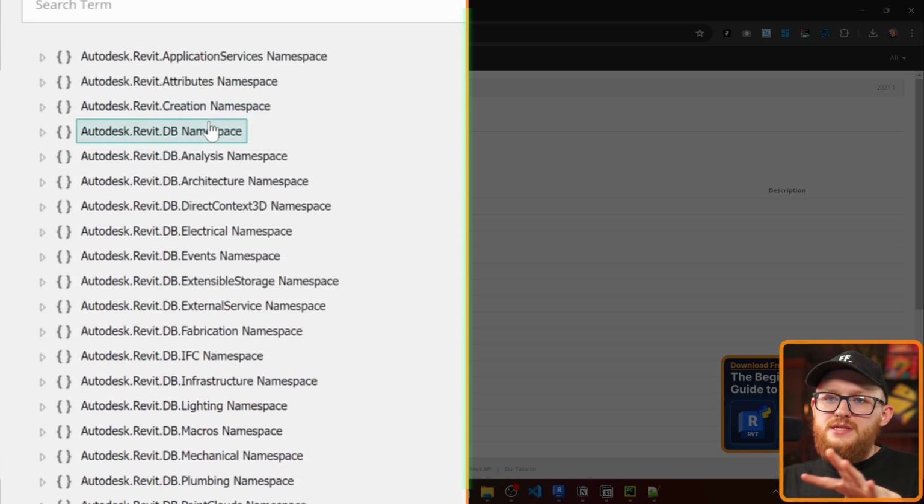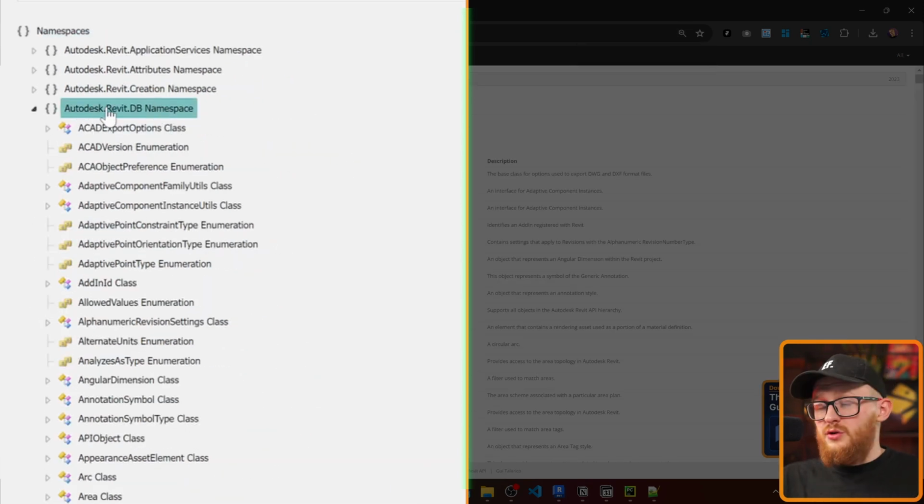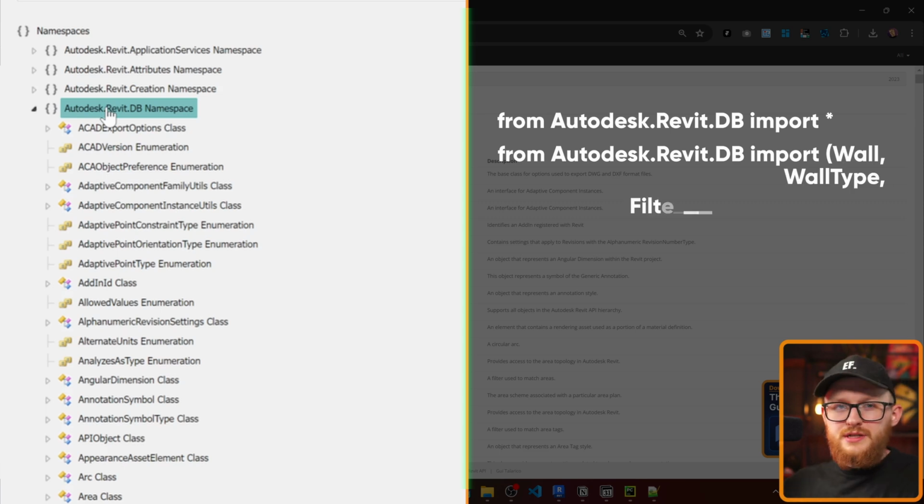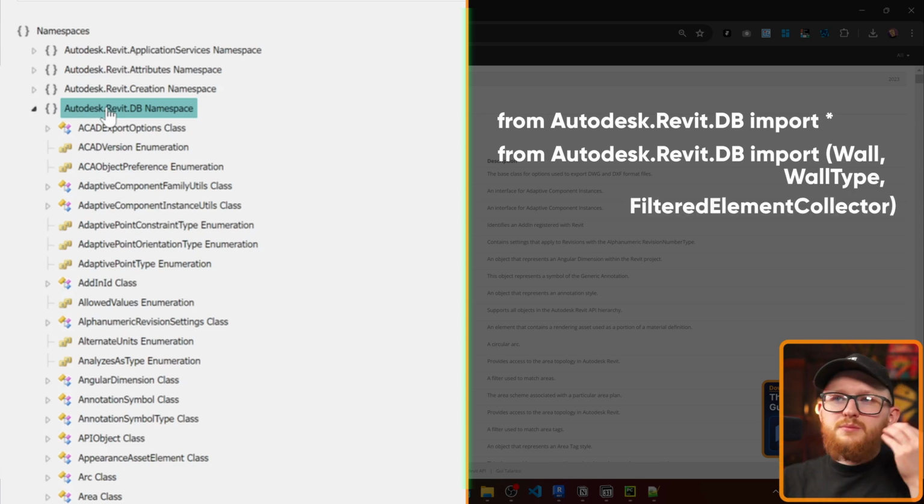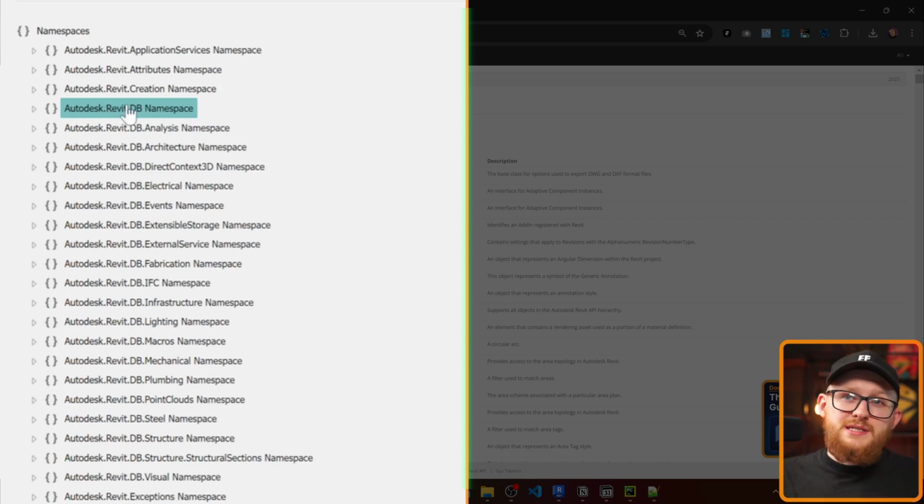Now, in here you can see a bunch of different namespaces. You will see here Autodesk.Revit.DB, and if you know anything about Revit API, this is the first import we always do. We write from Autodesk.Revit.DB import everything, or import Wall, WallType, FilteredElementCollector. This is where the majority of classes that we need come from. But if you work in different disciplines, like for example architecture, electrical, maybe lighting, mechanical, plumbing, structure, you might want to import classes from other disciplines as well.